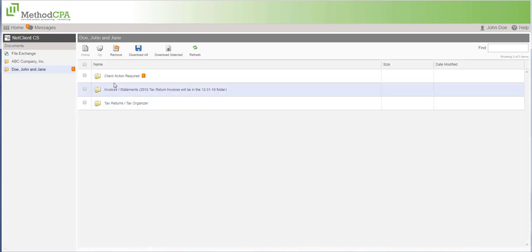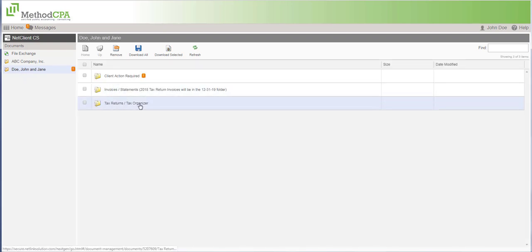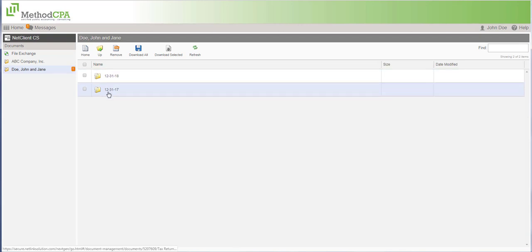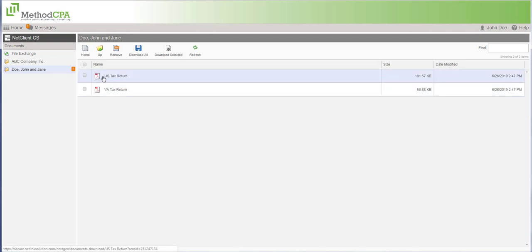You'll have primarily these 3 folders. One being any tax returns that we do. Once we've prepared a return, the following year you'll have a tax organizer that you can log in to retrieve. The tax returns and stuff will be broken out by year. So if we go in and keep drilling down here in 17, we see our US return, our Virginia return.